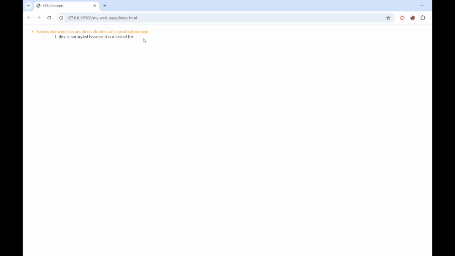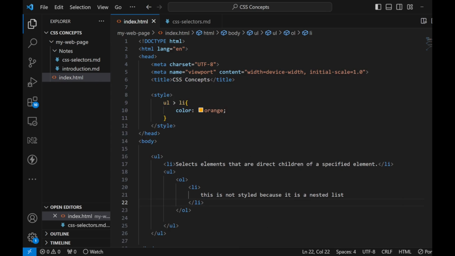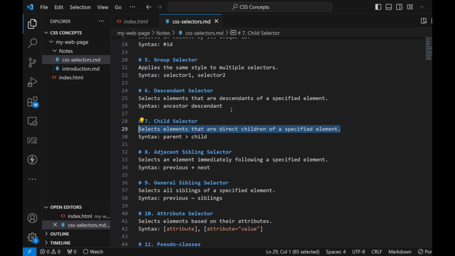This will not be styled, because it is selecting only the elements that are direct children. This is not a direct child because ol came between ul and li. So this ul and li, these are the direct children of a specified element. So these will change color.